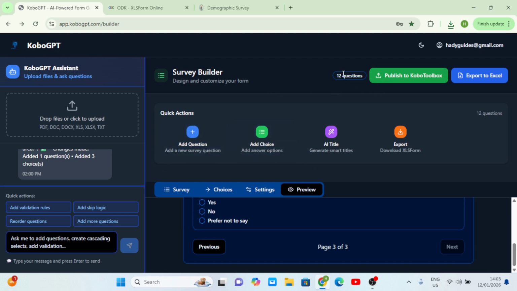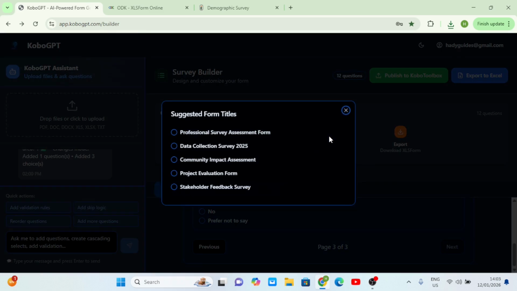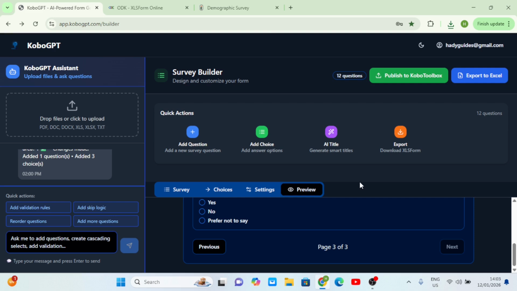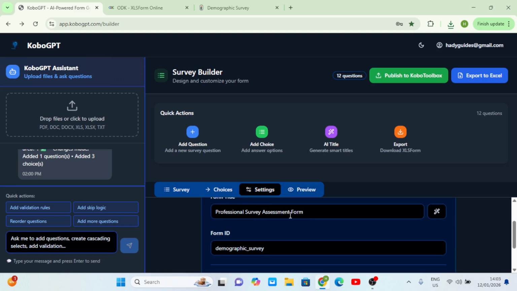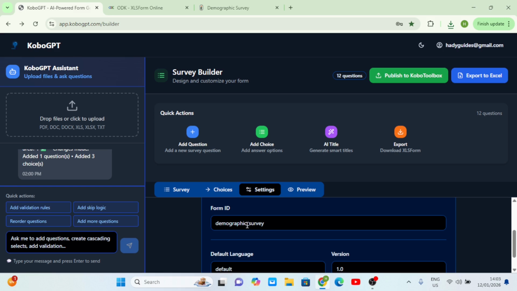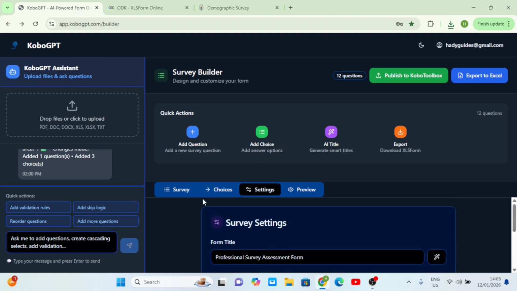Okay, so it shows you here that you have 12 questions. And also you can come here and click the AI title professional survey form. So you can design, you can just automatically create that option. It gives you the title of the form, telling you which kind of form it is. If I go to settings here, it just tells me the name of the form, professional survey form, demographic survey, and then also tells me the version, 0 and 100, and then it tells me the default state of the form. And that is just it, as simple as that. You can design your survey. Thank you very much, and over.